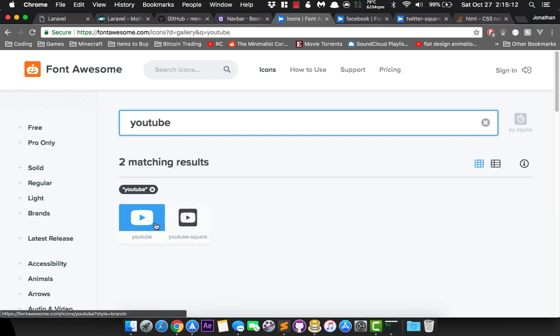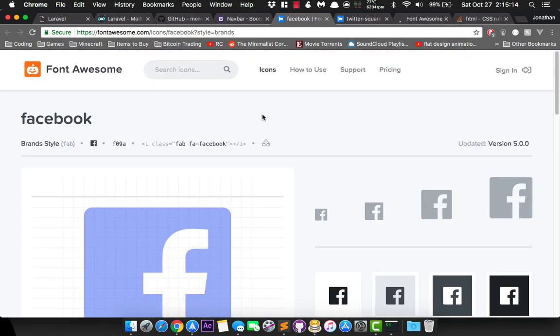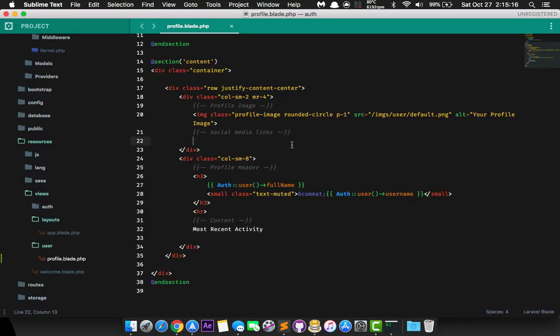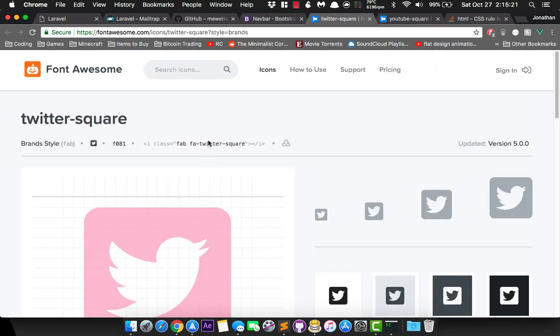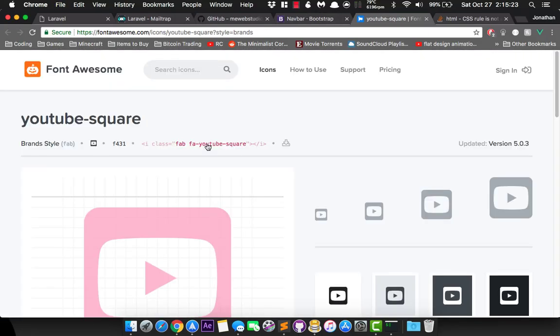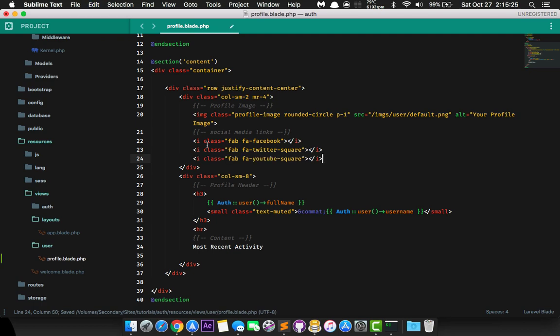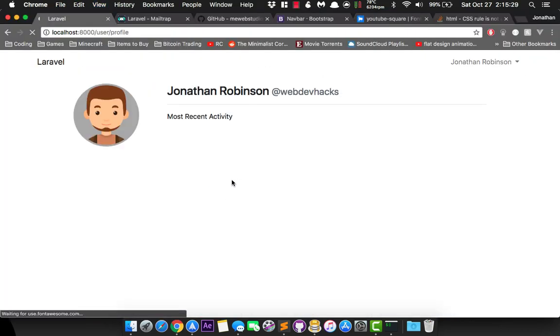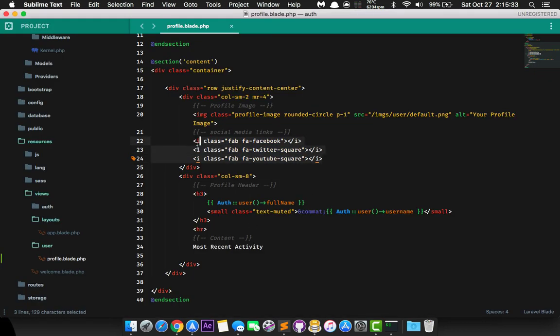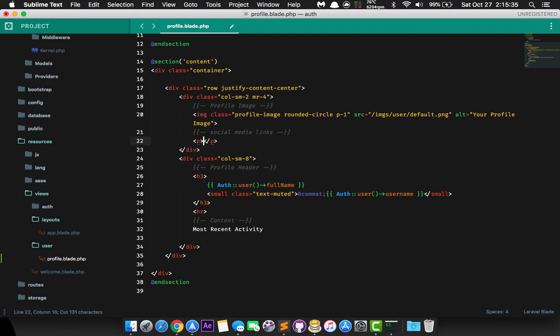And we will grab the YouTube square as well. So we'll copy that here, paste that, paste that, and we'll paste that as well. So we'll see how that comes out. All right, good. So it's really, really small. So we need to put this into a paragraph.